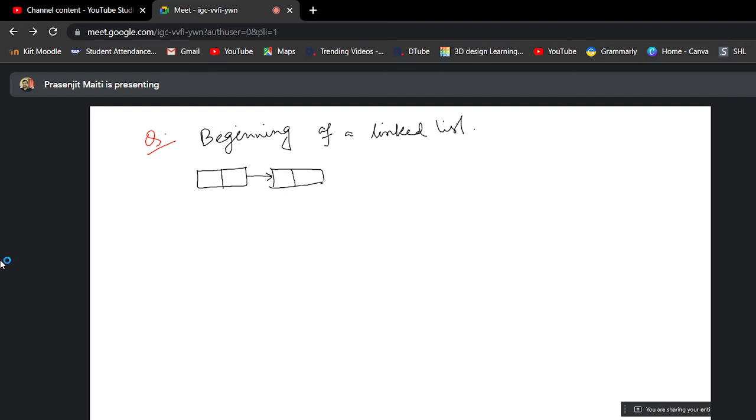Now, next one is: insert a node at the beginning of a linked list. Insert a node with data value B at the beginning of a linked list. So that means we have one linked list. So these are the values of each node. Suppose the addresses are like this.